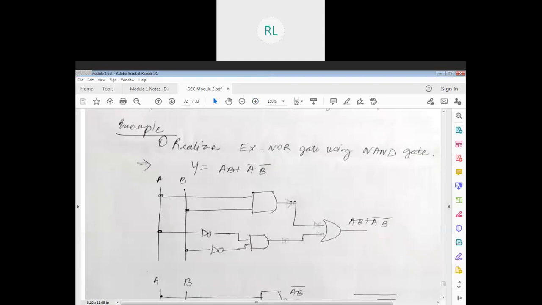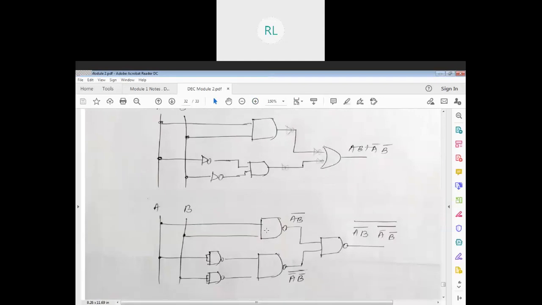Now what's the next step? We need to eliminate. I have two inverters here, so I can eliminate them. And I have two inverters here, I can eliminate them, right? And what is the final step? Replacing all the gates with NAND gates. This AND will be replaced by NAND, this AND by NAND, this NOT by NAND, this NOT also by NAND. It is just like a one-input NAND gate now. So this is your final implementation using NAND gates.